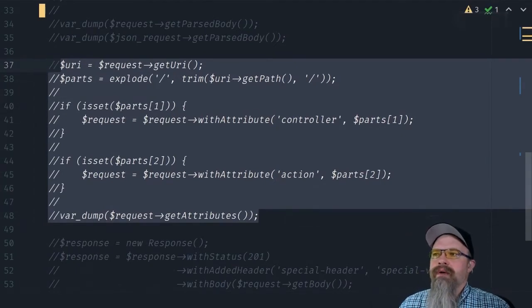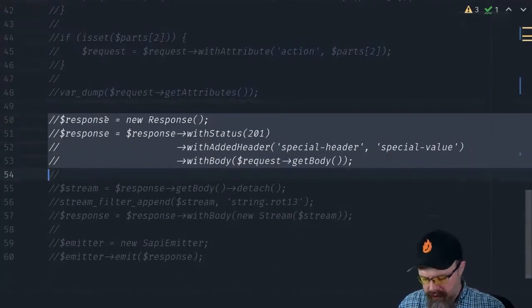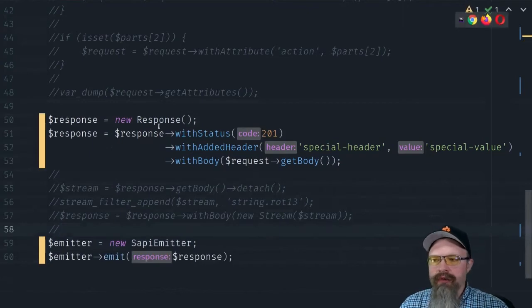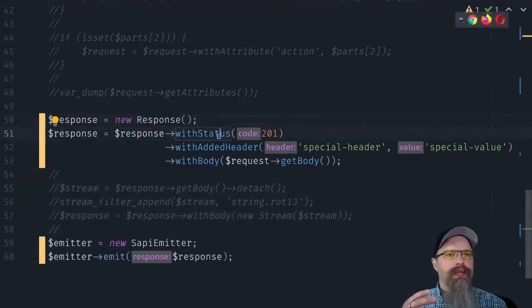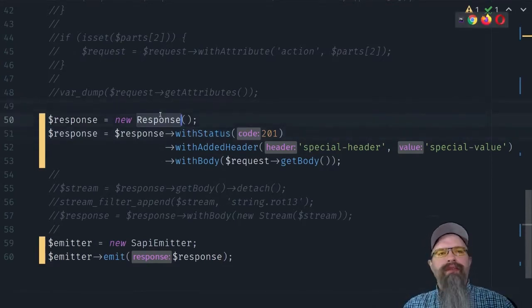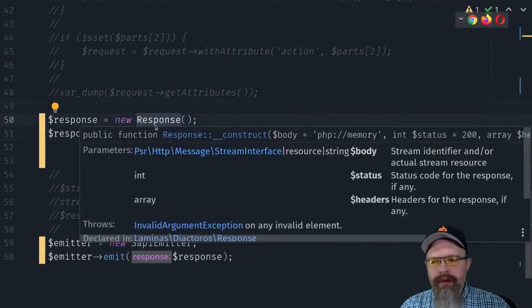Finally, let's talk about what we can do with responses. So here's a response. We can create a new response object, and just like we can modify or evolve or change a request by creating new instances of it, we do the same thing with the response. I've got a blank response which has whatever the default values are, which is going to vary from library to library, right?